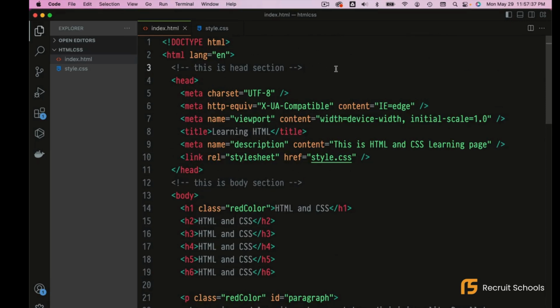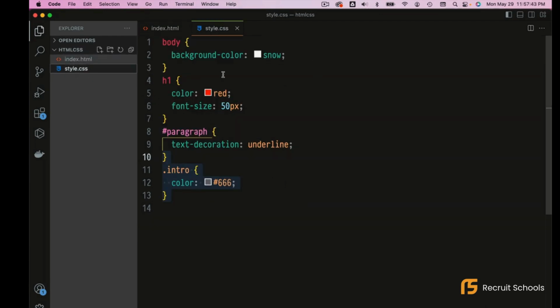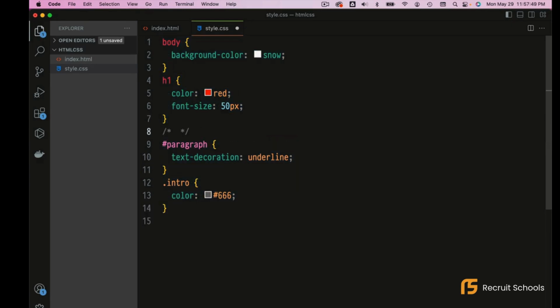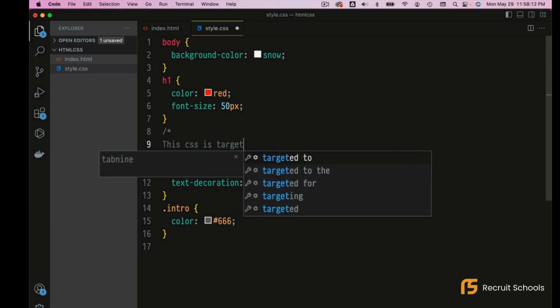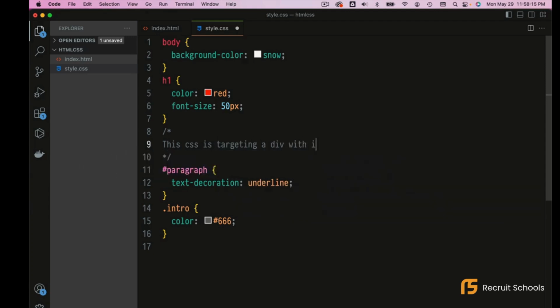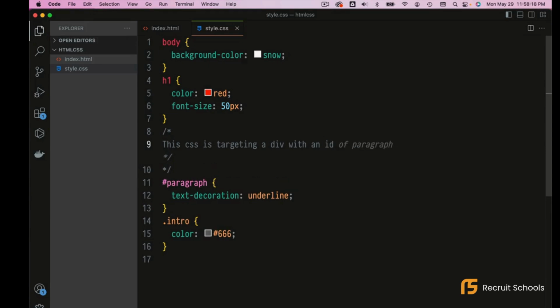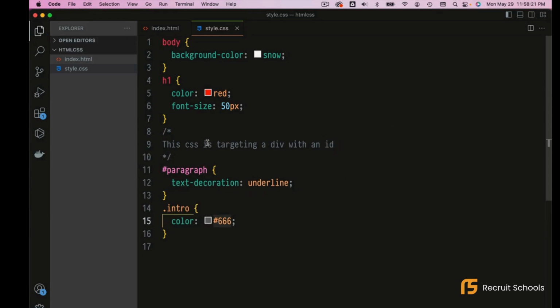In CSS it looks a little different, so let's give it a try writing some comments here in the CSS as well. For example, again I can use Command / or Control /, or you can manually type it like that: slash, asterisk, slash, and here in between you can write your comment. And you can even go multi-line by going to a different line. This CSS is targeting a div with an ID. All right, so that's how you can write comments in CSS as well.